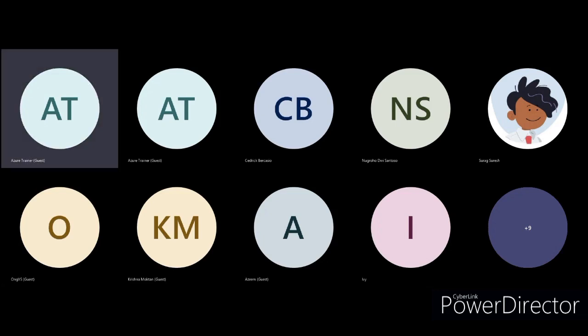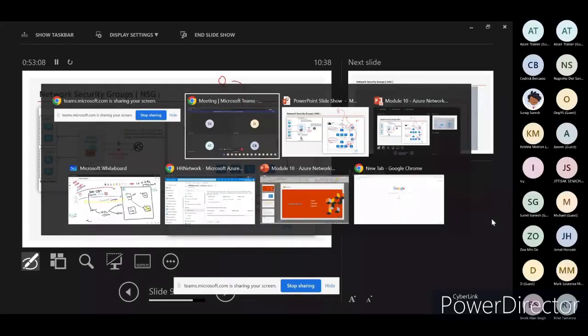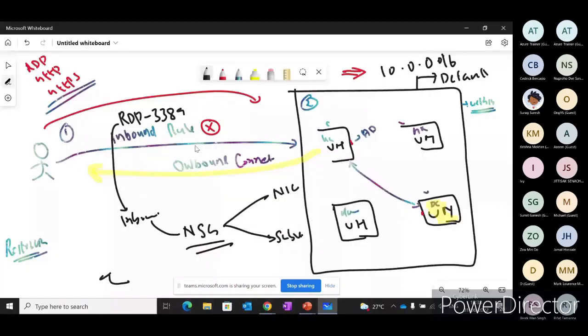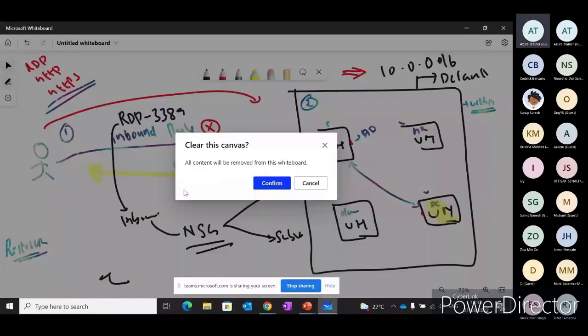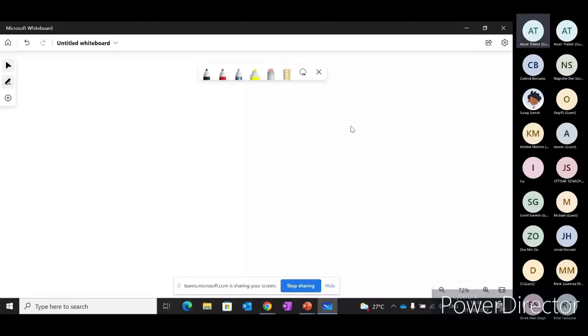For example, think of this as your office. This is your ODC, this is your cabin. Okay, you're sitting here. Now Mark is coming to meet Sumit. Sumit is sitting here. So Mark has entered this office, and you want to meet Mr. Sumit.